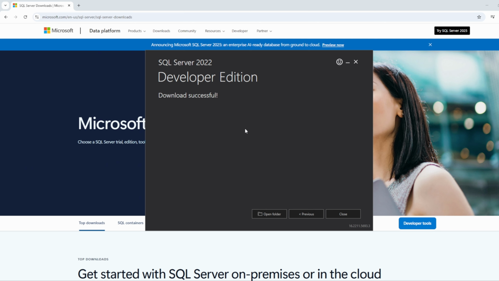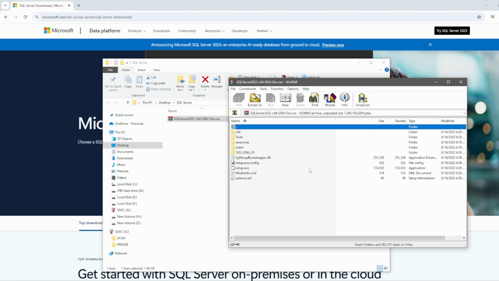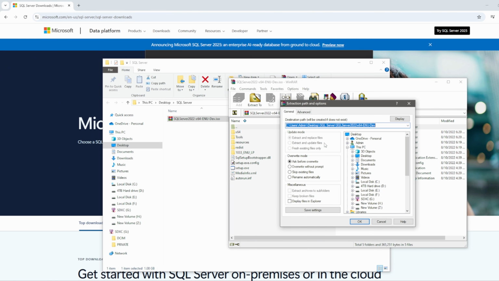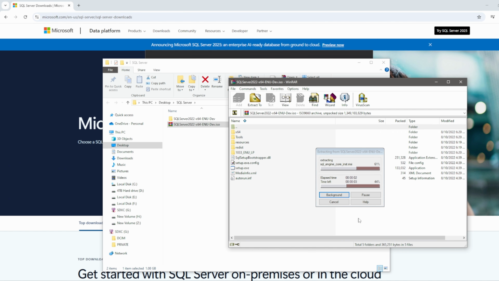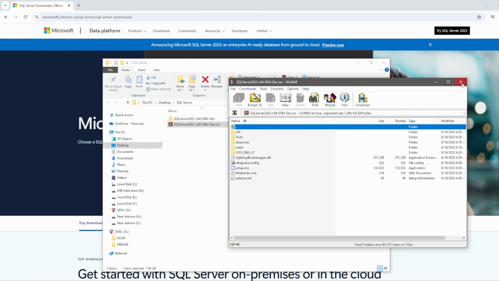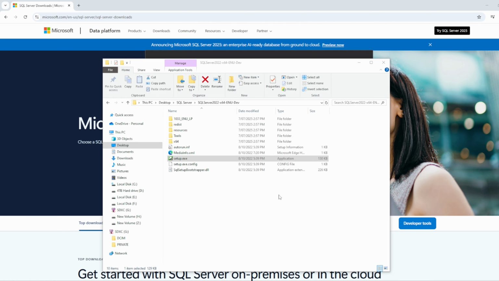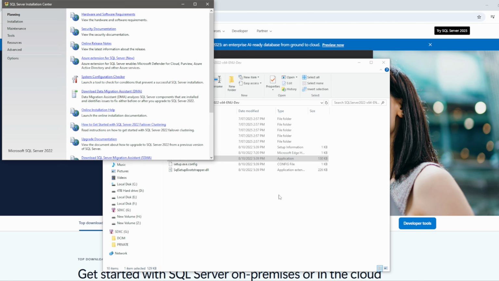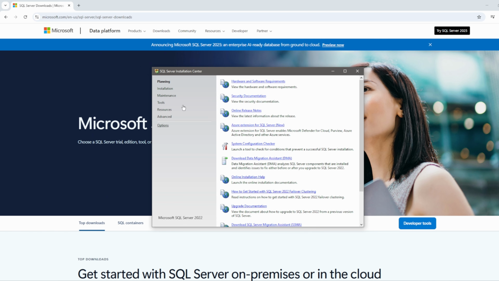Now that we have downloaded SQL Server, let's click on open folder. Let's click on SQL Server 2022. It's just in a WinRAR folder at the moment, so let's extract everything. Okay. Close this and let's double click on setup.exe. Now we have the SQL Server Installation Center.